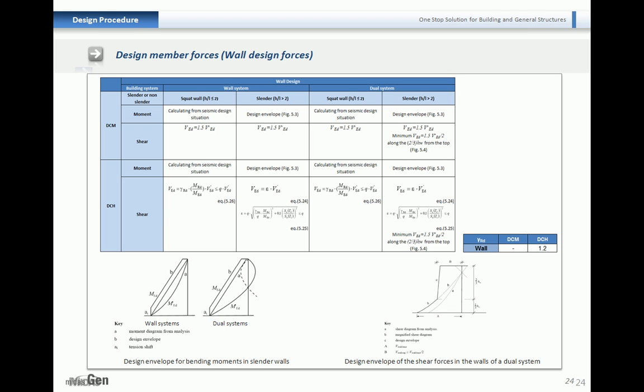Also for the column, it will use the moment resistance to calculate the design shear force. For the wall, the same rules are applied. For different types of walls, such as the wall system and dual system, we apply different formulas according to the specified code to calculate design moment and shear forces. You can find those formulas in your code. The program also considers this design envelope for the design force and detailing of the walls.